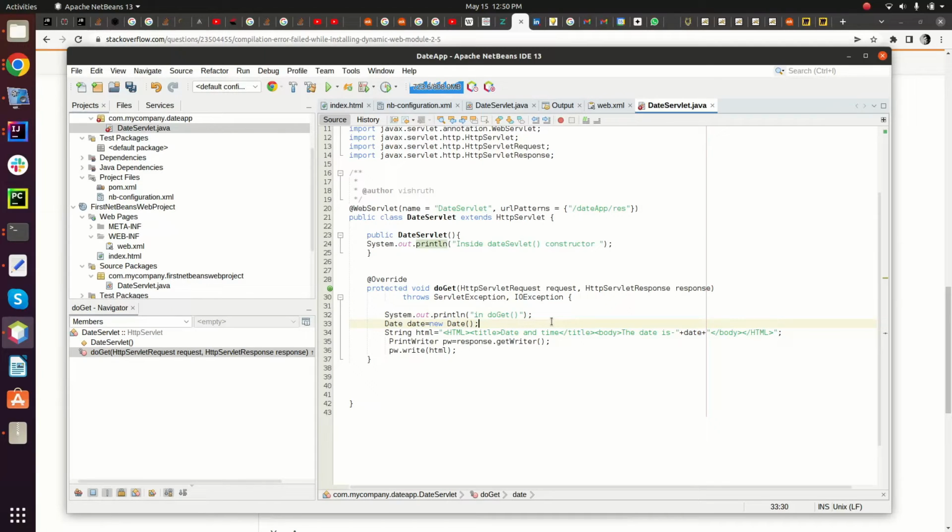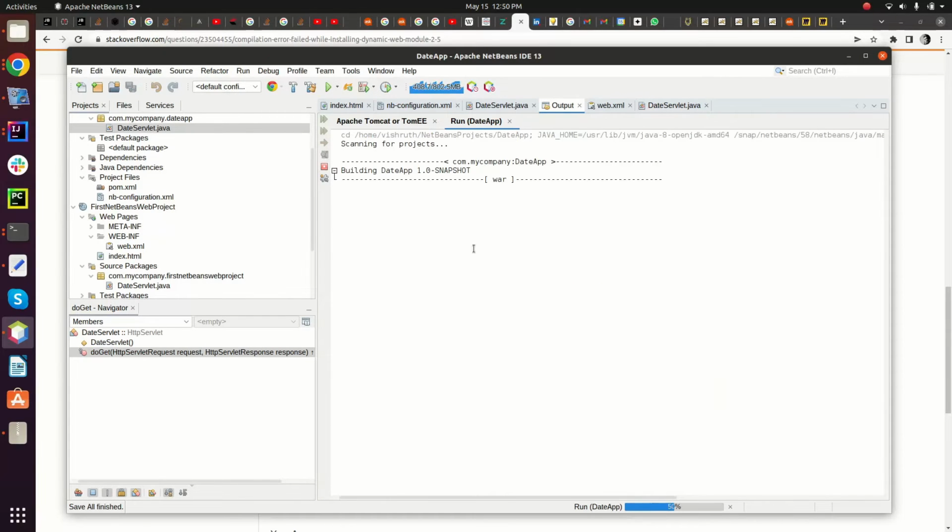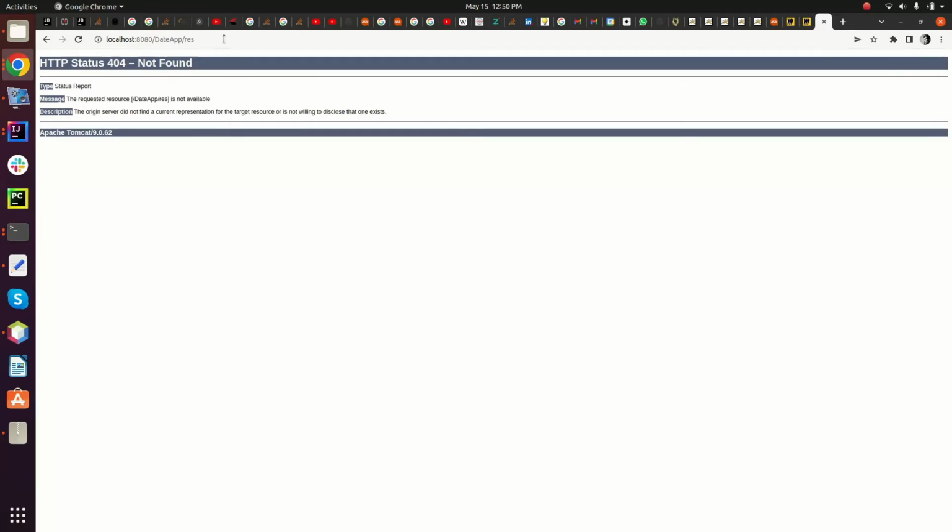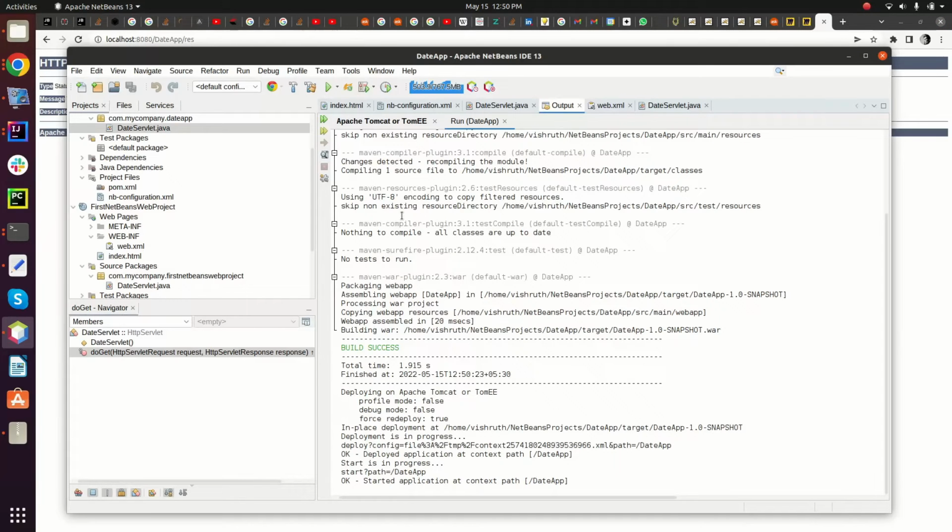So that's it. Now let's try to run this one. Let's see if it runs. Okay, date app slash res. Okay, something is wrong. So let's see what is wrong.